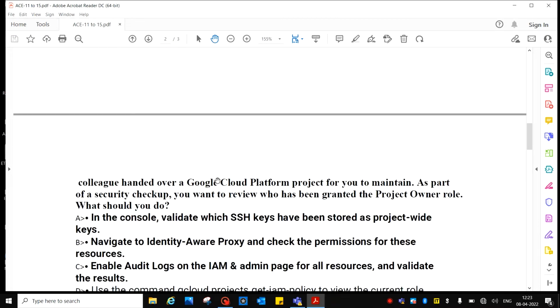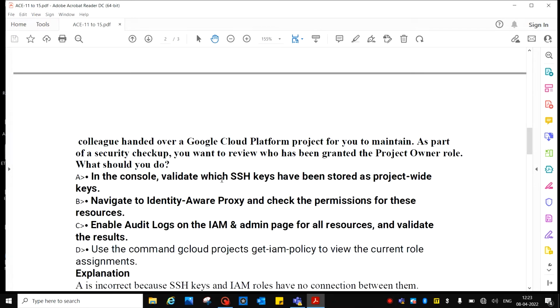Question number 13. A colleague handed over a Google Cloud Platform project for you to maintain. As part of a security checkup, you want to review who has been granted the project owner role. What should you do?